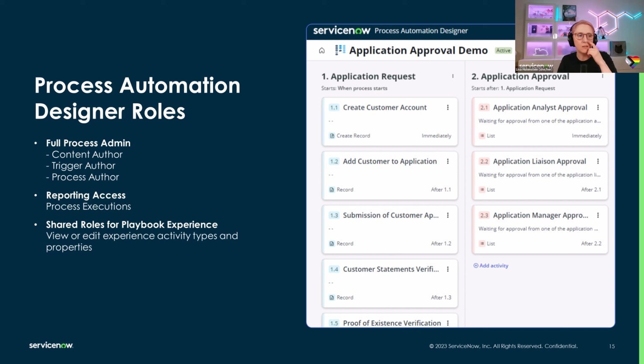And then lastly, there's a number of shared roles that are needed for playbook experience configuration. So being able to view or edit experience activity types and properties, that might be useful too. And because you can also create your own activity UIs, I think those roles are involved in that as well.